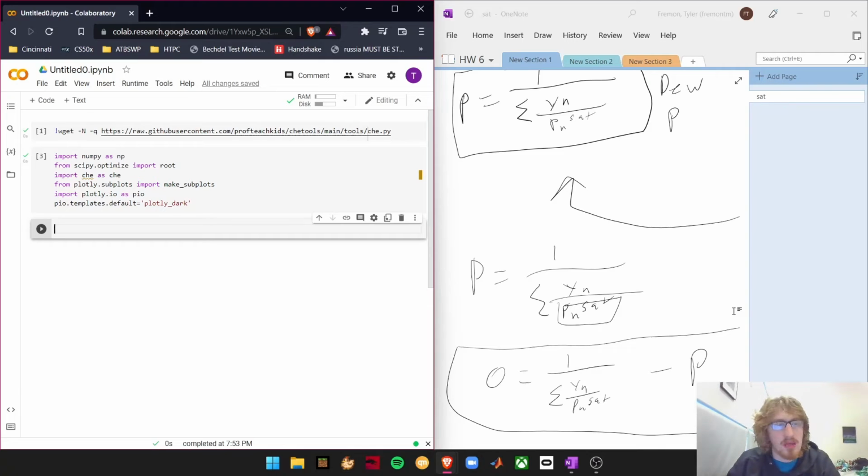So now we're going to write a Python script to create some functions for our bubble and dew temperature and pressures for a mixture of benzene and toluene. And then we're also going to make some plots at a constant temperature and a constant pressure.